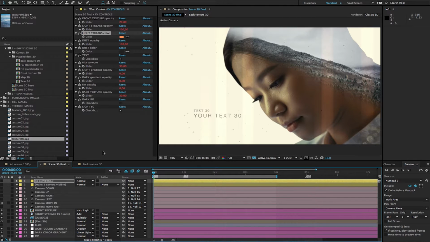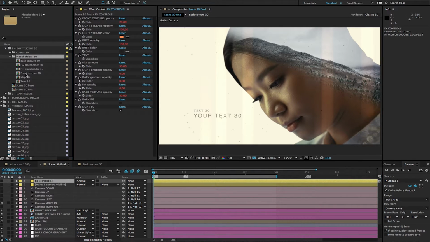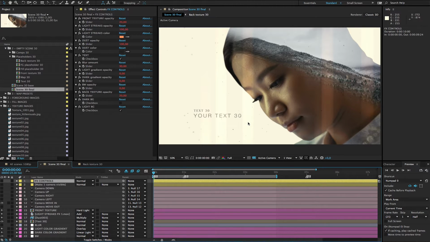Hi guys, in this tutorial I will show you how you can change the FX settings in your final scene. This is after you have made your double exposure image. So we are in scene 30 final. For every scene there is a final scene. This is open, and now we will add front texture and back texture.